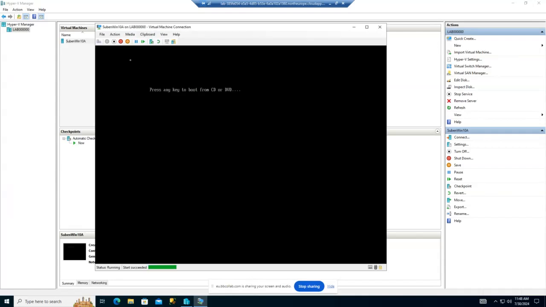Now notice on the top here, you've got some additional buttons that say stop, turn off. The next one says shut down. The next one says save. We'll show you more about this later on.